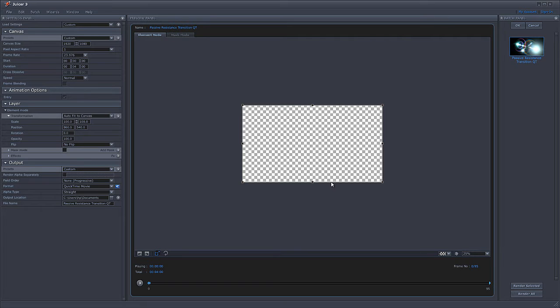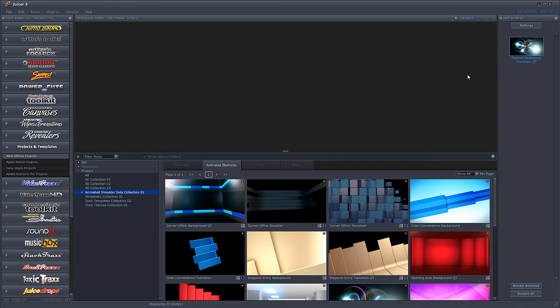In most cases you don't have access to these elements in other products, but here inside of animated shoulder sets you have access to them. Very, very cool. What I'm going to do is just cancel out of this for 1 second because there's a couple other things I want to show you inside of the juicer before we actually get to exporting. What I want to do is show you about customizing.